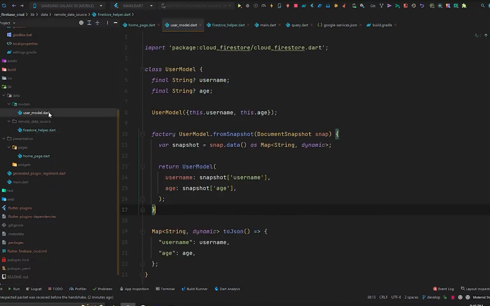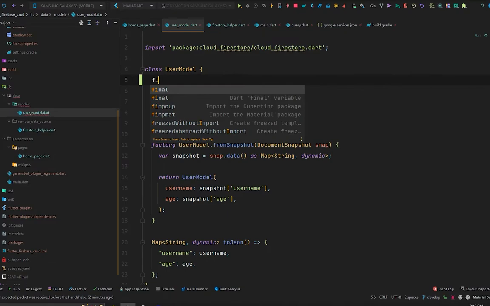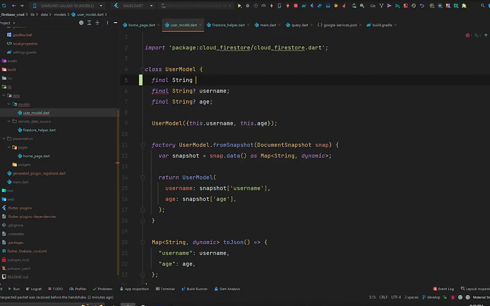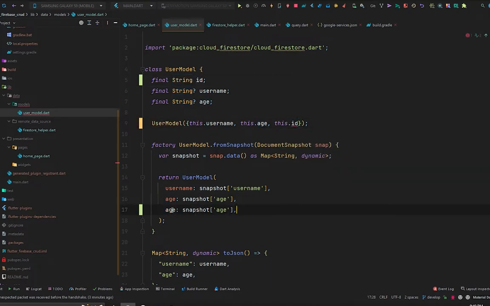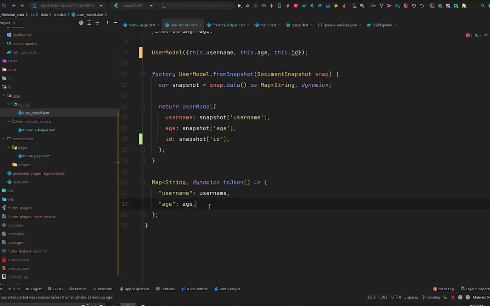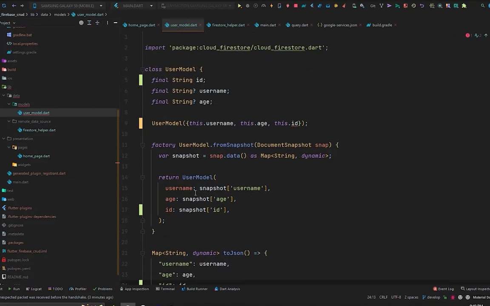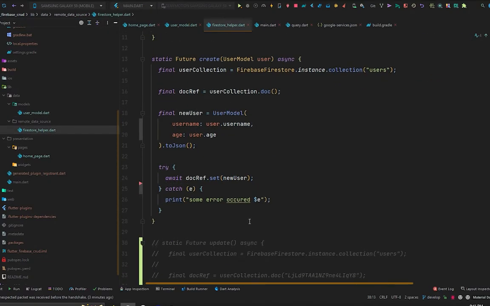So for that, let's move to the user model and add another field that will be our string ID, just like this, and also pass it in the constructor. Let's replicate this age and paste the ID on it, and the same goes for the toJson. Ctrl D to replicate ID and ID. That's it. There is some error just because we have not made it nullable. So that was it. Let's move to the Firestore helper, and now we need to modify this create method.